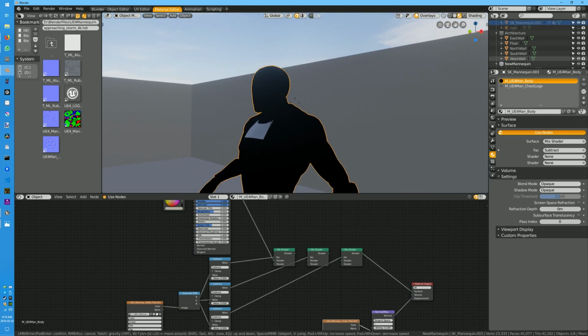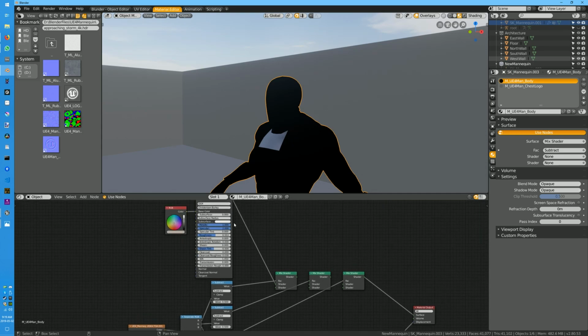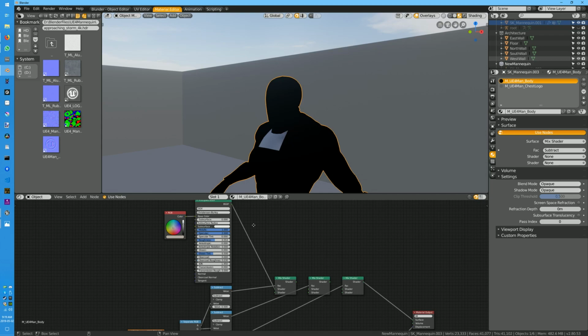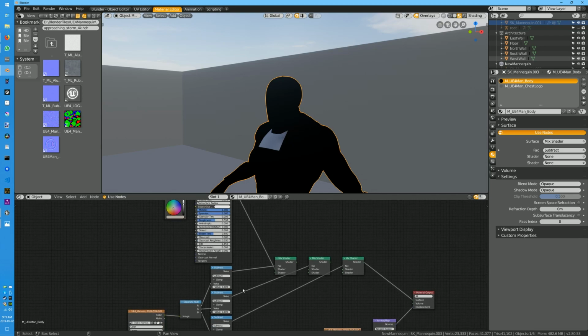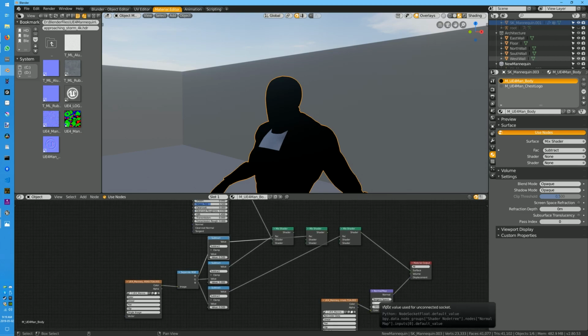So he is entirely black. And that's because... Oh, did I connect this wrong? I did. So we want this value connected to this factor, and this value connected to this factor. And we're going to set this value to 1, which still doesn't do anything. So we might as well set up the rest of our material, I think.